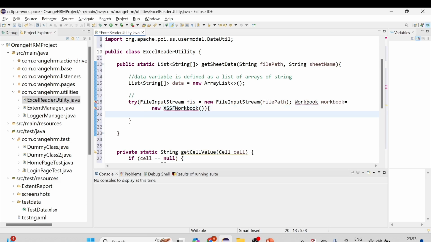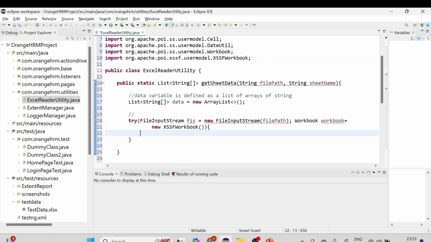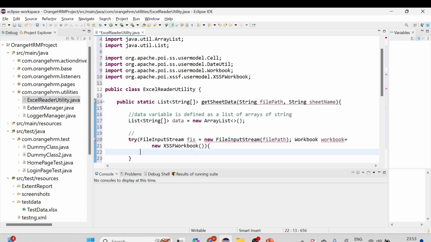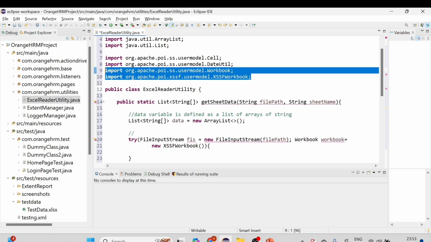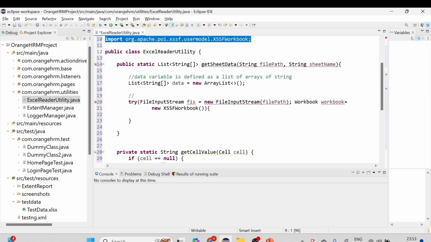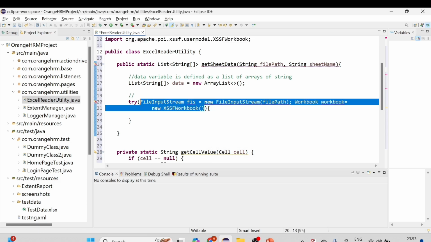So that's fine. What you'll do, you can simply press Control Shift O. I don't know why it was not showing. Now you can see it is automatically imported, guys. Here you can see Control Shift O, right? And this is what we discussed: add throws declaration and add catch.